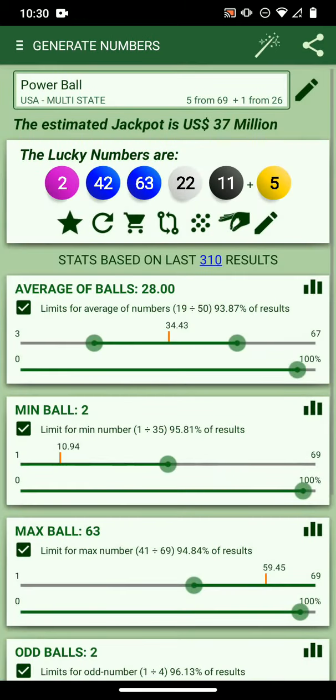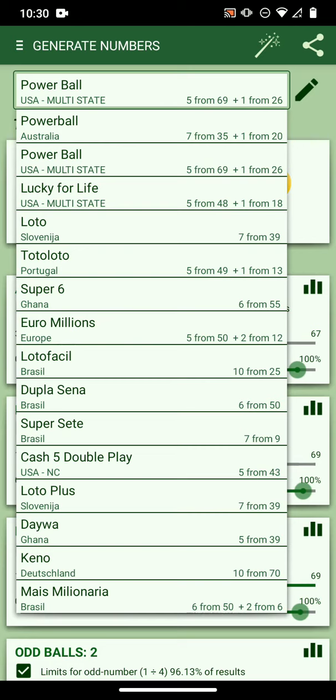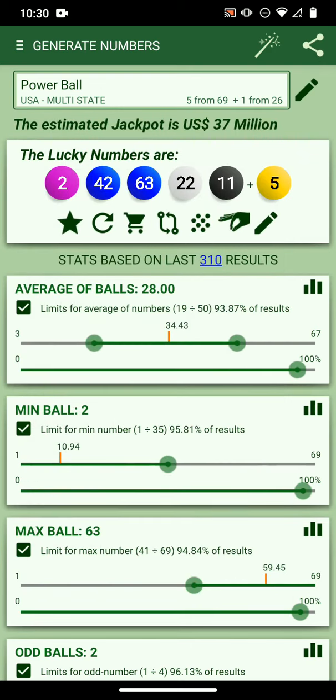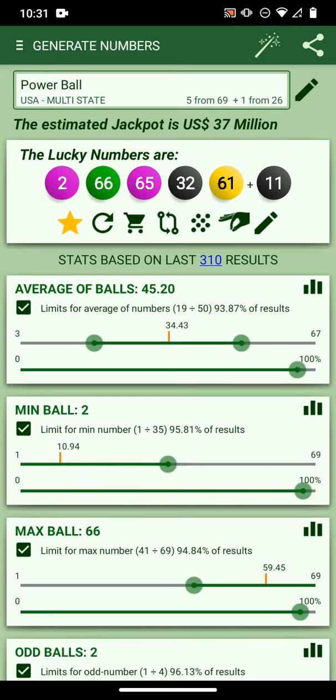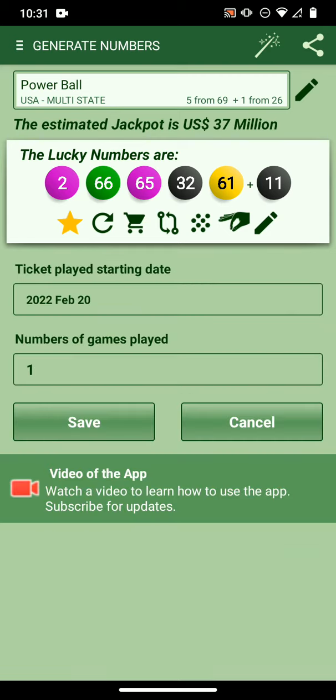If I go to the homepage after we select the games, you can select the game here. This Powerball Australia, or some games from United States, from Europe. I have here the Powerball from United States, and I can pick numbers. First one is to refresh the numbers generated here. It will generate the numbers based on statistics selected here. If you tap on the star, it will copy the numbers to the clipboard and it will be favorite numbers. You can play the numbers if you like.